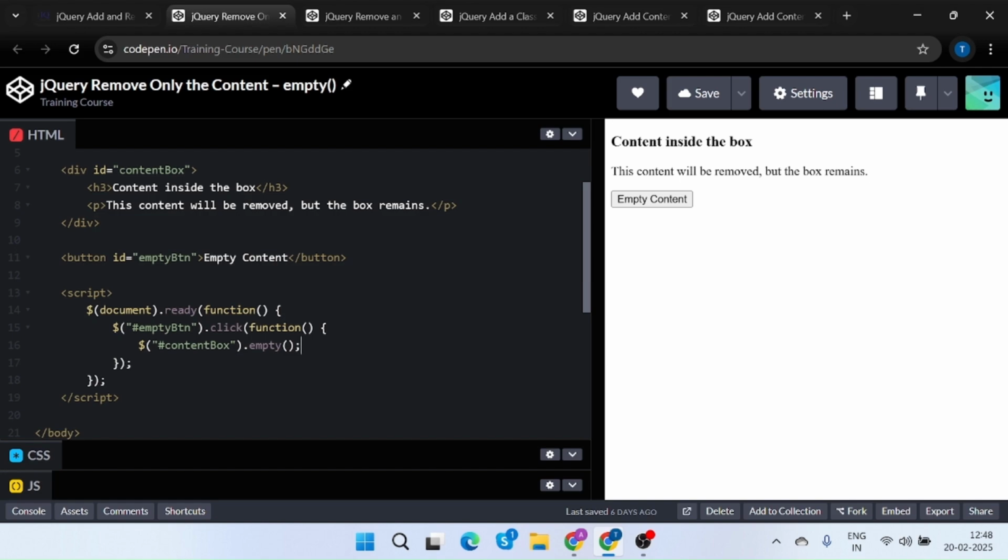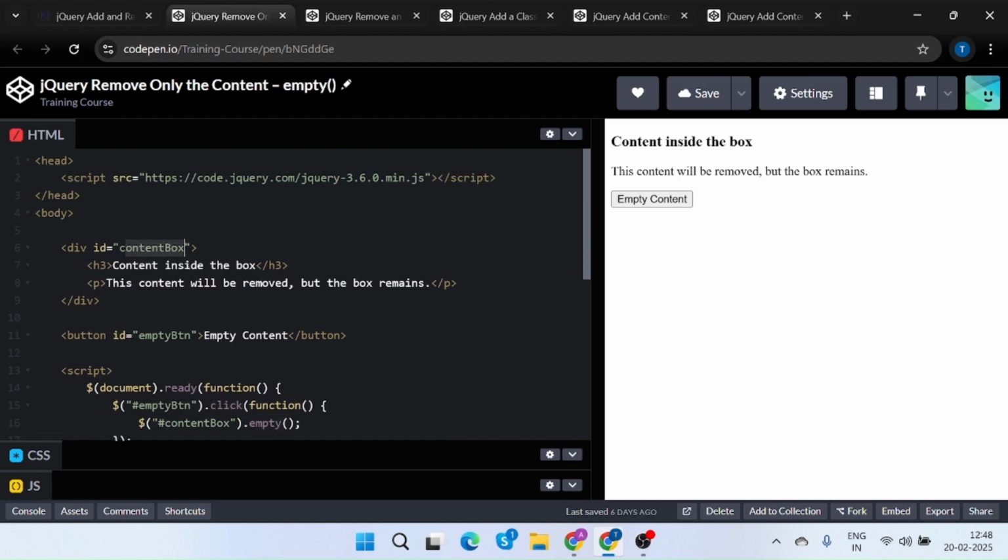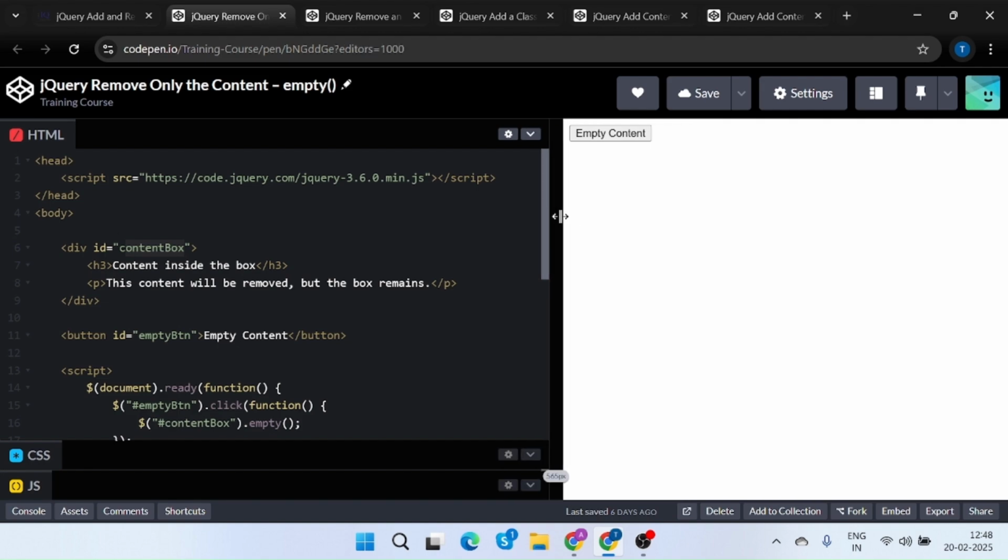Now you can see we use the empty method on this id. If you click on this, you can see all the content is gone.